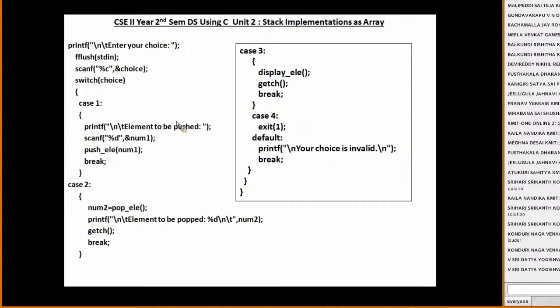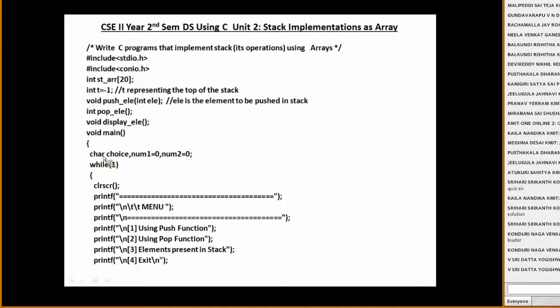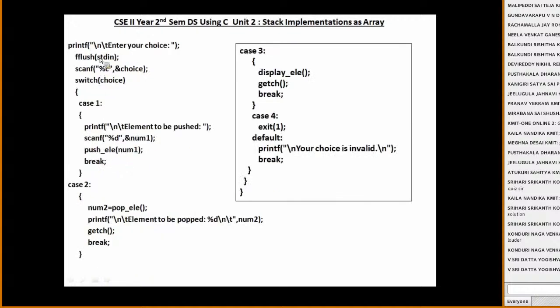Okay, so we are continuing in the main. Enter your choice. Fflush in case, because it's a character type, so it's better to use fflush. Choice is char type. Therefore, generally the fflush function is used to flush the buffer. So what is a buffer? Buffer is a part of your RAM.